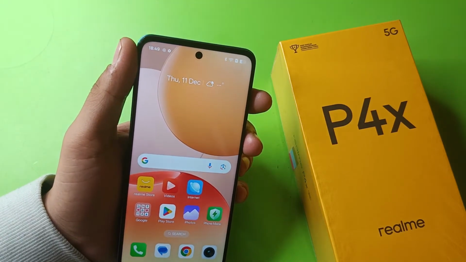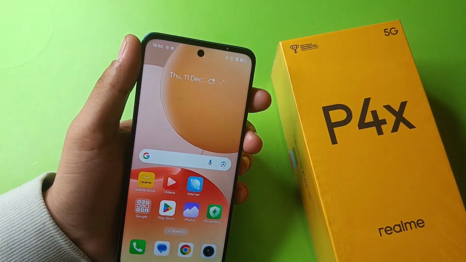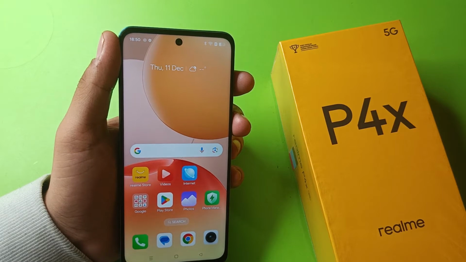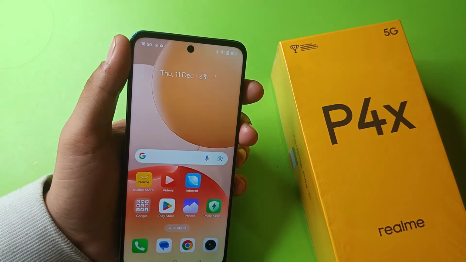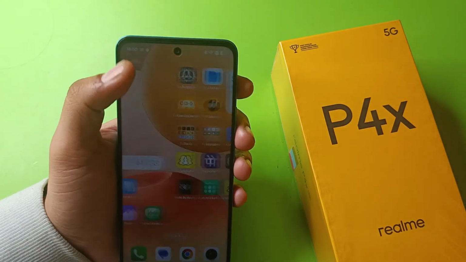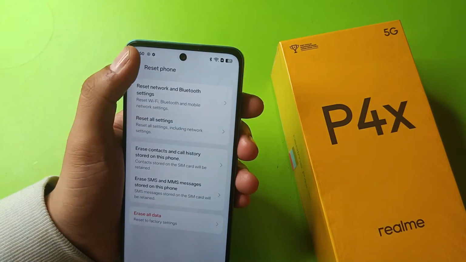Friends, in this video I am going to tell you about how to solve the keep stopping problem in your Realme smartphone. So let's fix it. So let's start the video, friends. If anything stops, like your screen, your display, your app, or anything, if it is stopping in the device, you have to just fix this.